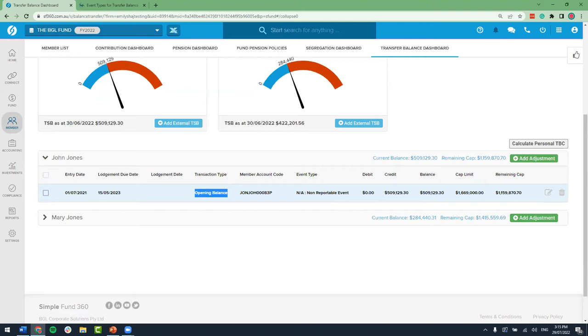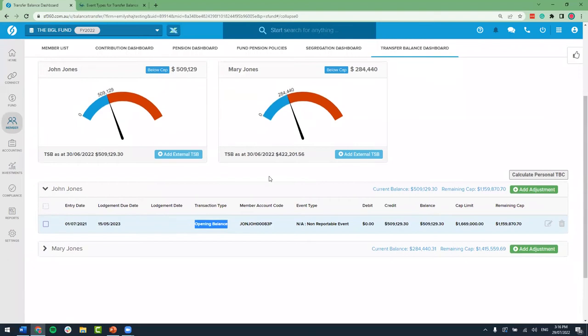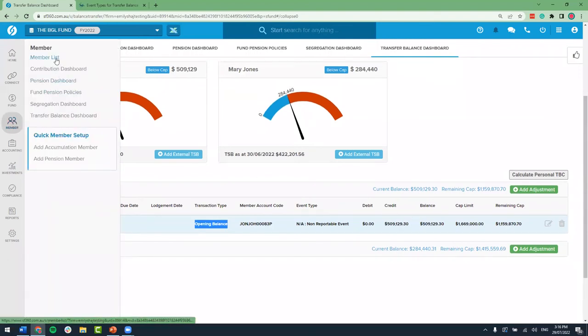Okay. So now I'm just going to process a commutation for John Jones, just to show you how those events are being triggered into the transfer balance dashboard. And in doing so, I'll show you how the system accounts for the cap indexation post 1 July 2021. So now I'm just going to head to member on the left-hand side and select member list.